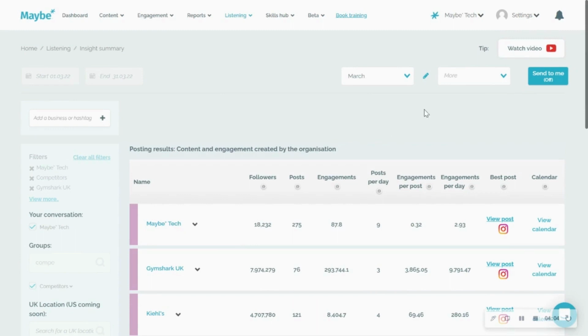At any point when you come to the insight summary, anytime you want to create a new one, you can just do that. You can delete old reports, and you can also go back and look at any other reports that you've got created.